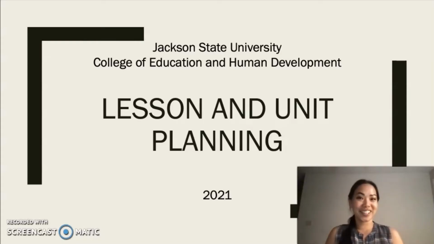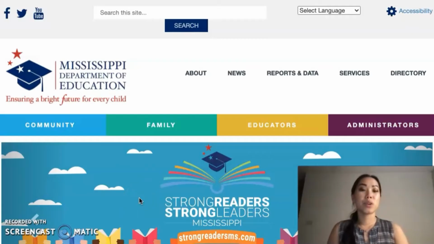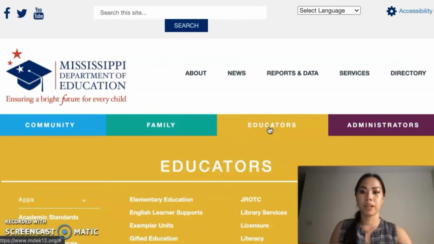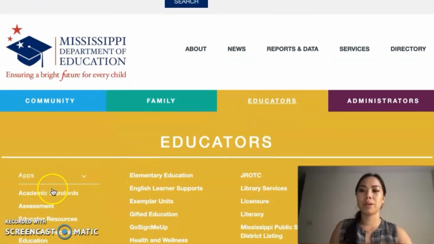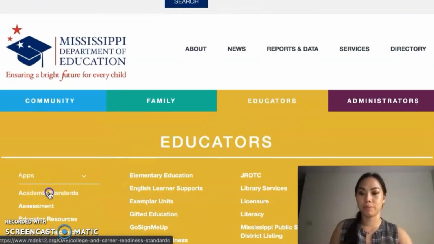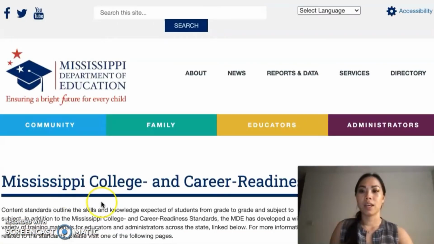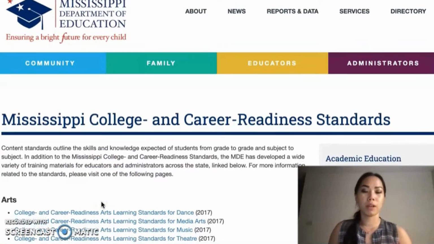Anyway, let's get started. Here is where the standards are located. First, we're going on to the Mississippi Department of Education website, which is mdek12.org. And right here under Educators tab, we're going to click on that and find in the first column Academic Standards. And this page is all about the standards. Mississippi College and Career Readiness Standards are located right here.